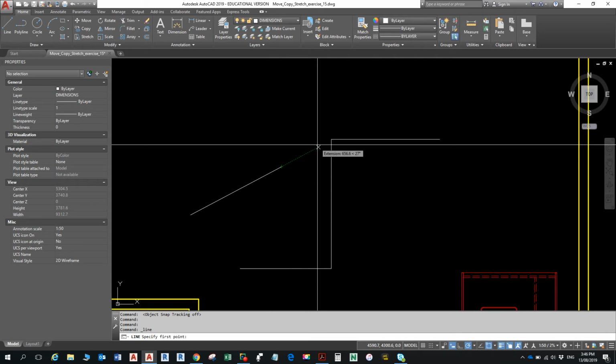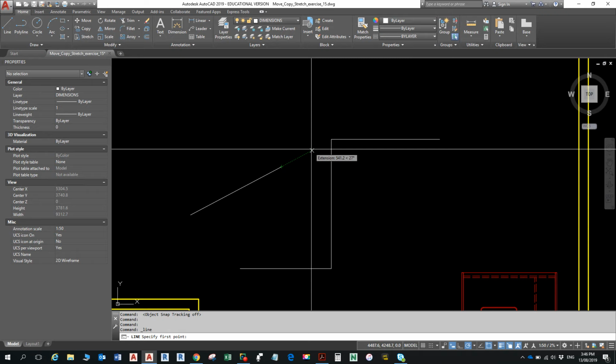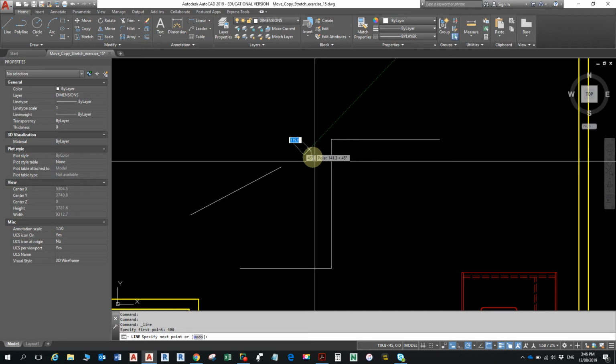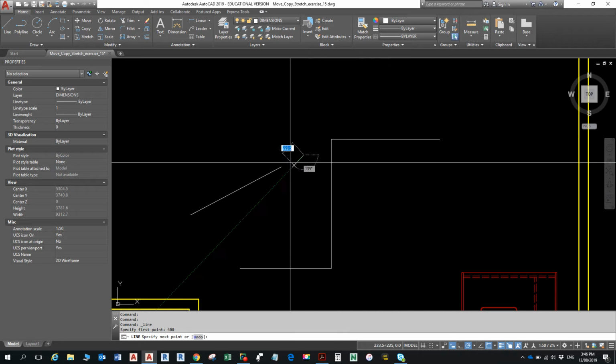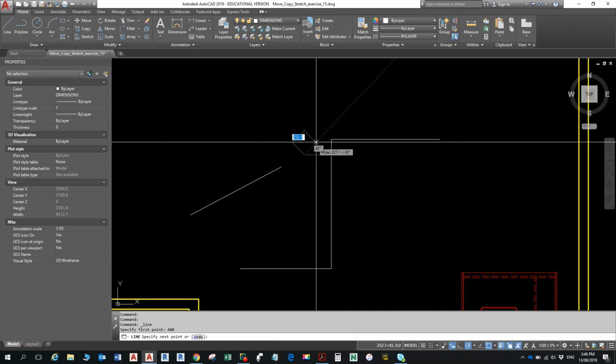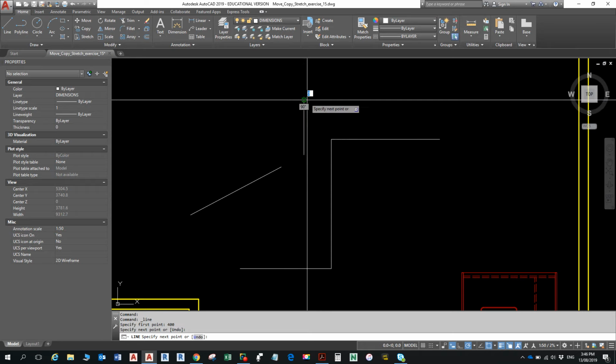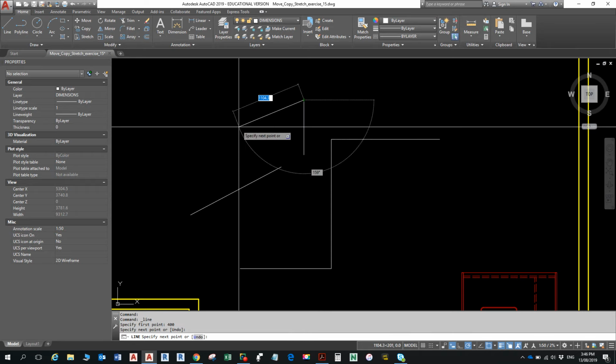See, it's doing that green line. So at this point I can say how far away from there I want to start. I want to start, say, 400 millimeters. Enter. So that starts exactly 400 millimeters in the same direction as that line would have gone, without me extending that line out. It gives me a point where that would have extended out 400 millimeters away, and then I can go off anywhere I like after that.